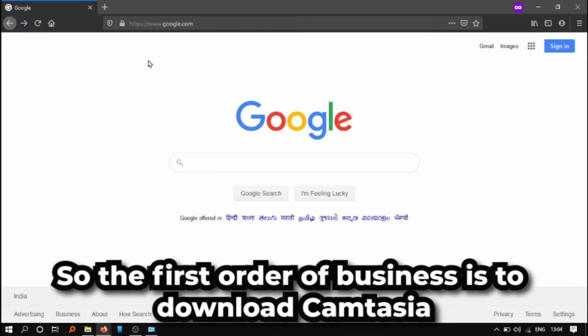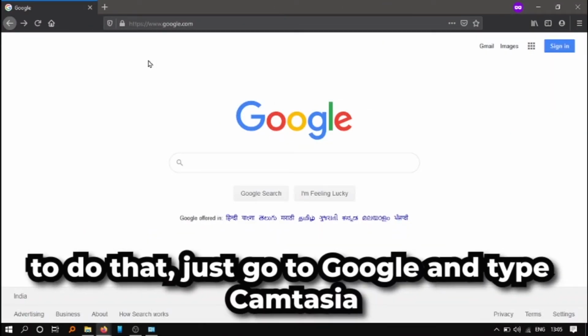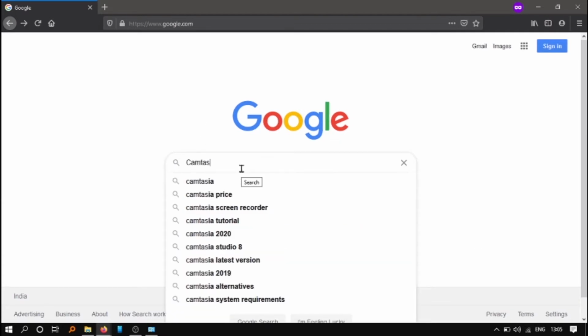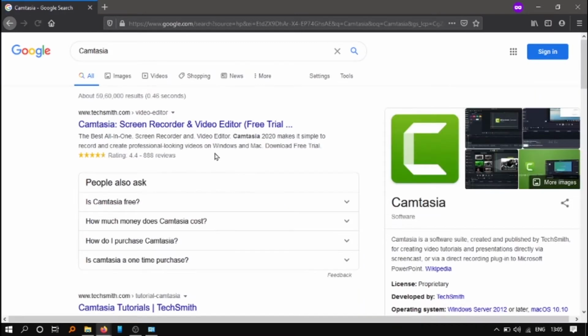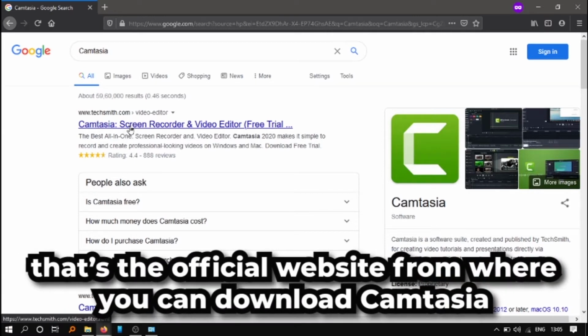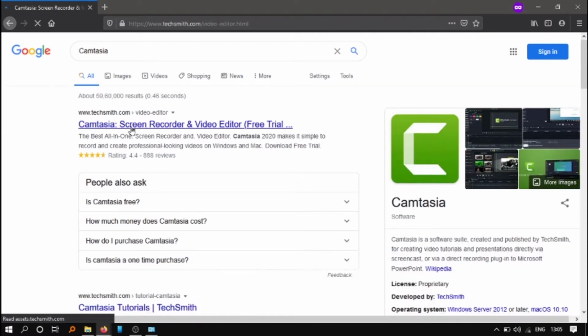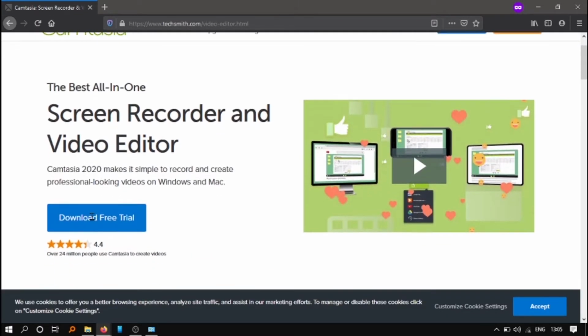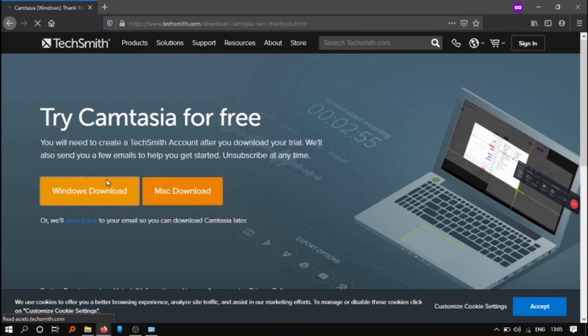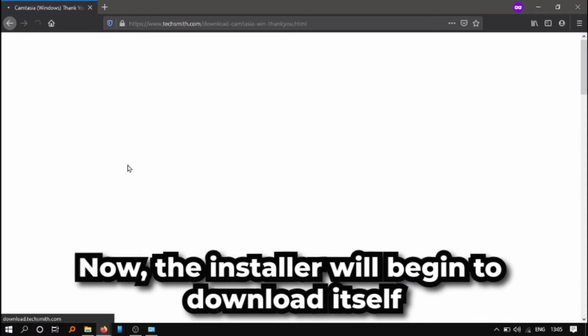So the first order of business is to download Camtasia. To do that, you can just go to Google and type Camtasia. Now the first site you see here from techsmith.com, that's the official website where you can download Camtasia. Just click on, select download free trial, click on Windows download. Now the installer will begin to download itself.